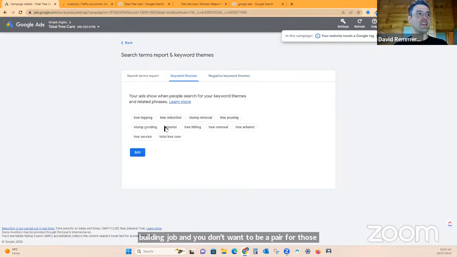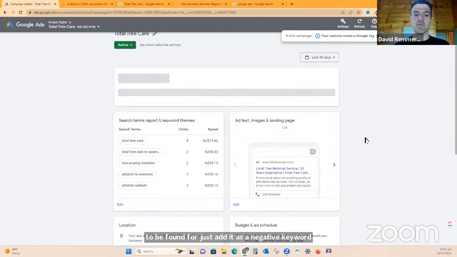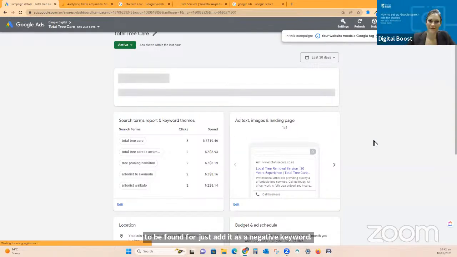And so we can see here our keywords that we're targeting. You can edit them at any time. So say you want to remove a service, you can edit your keywords, or you're coming up for a keyword you don't want to be found for, just add it as a negative keyword. That all make sense? Yep, absolutely.